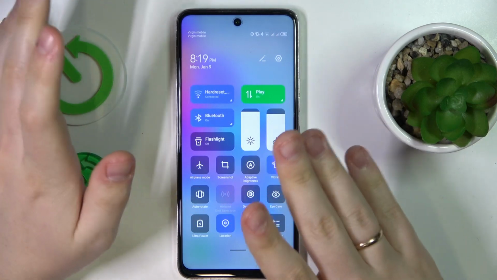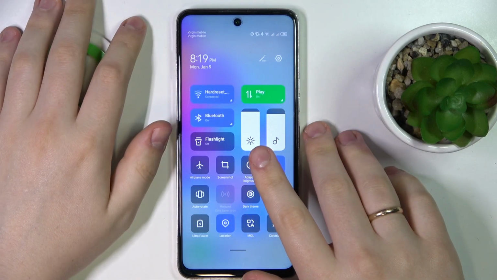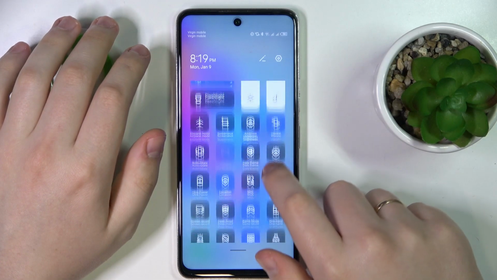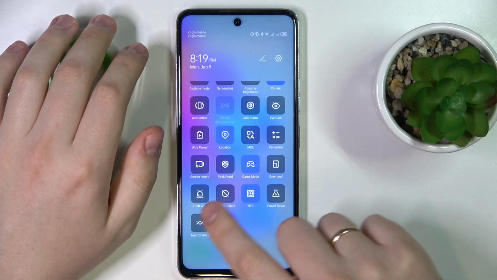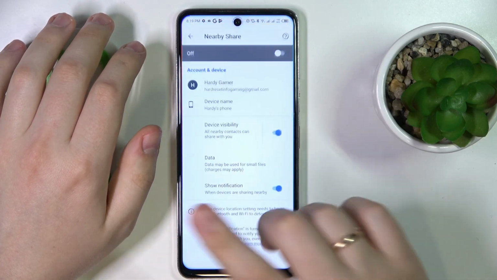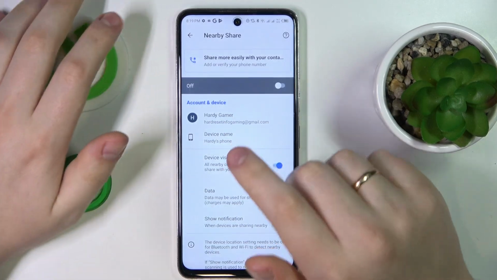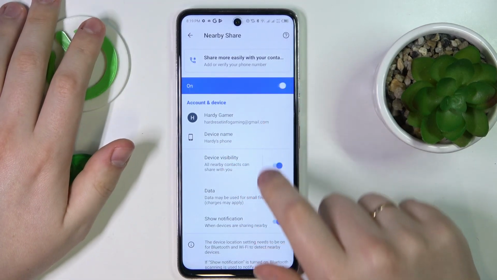Once all of the aforementioned connections are activated, open up the control center, and among the shortcuts try to find the Nearby Share one. Here it is. Then upon finding it, touch and hold its icon. Once at the Nearby Share page, switch on this toggle.